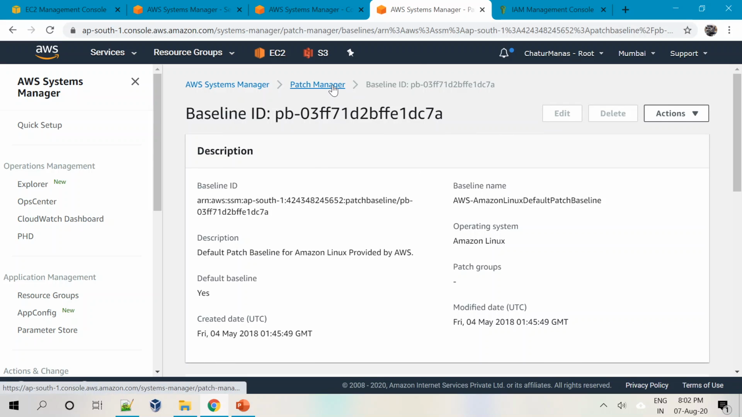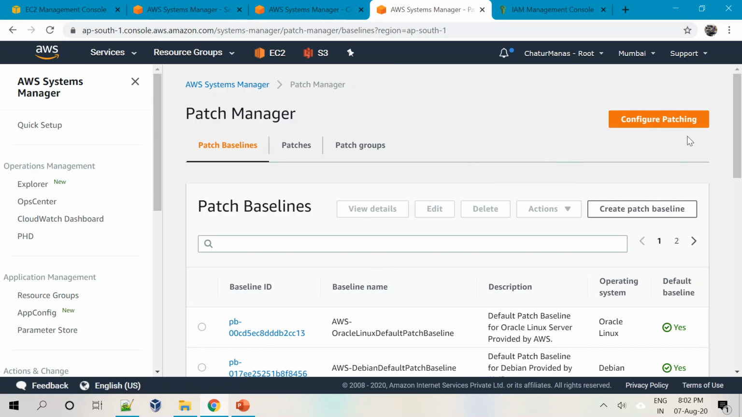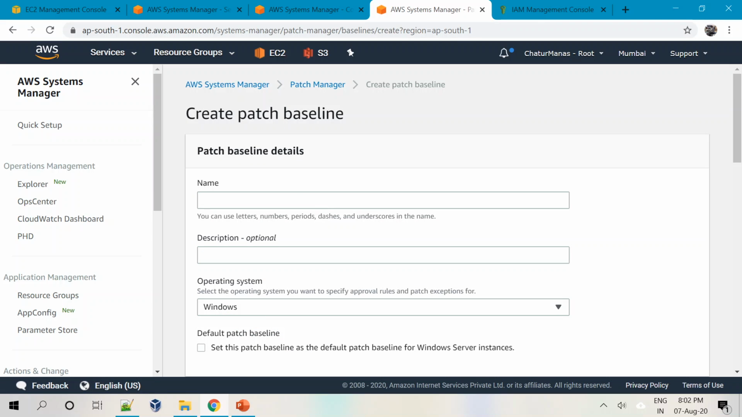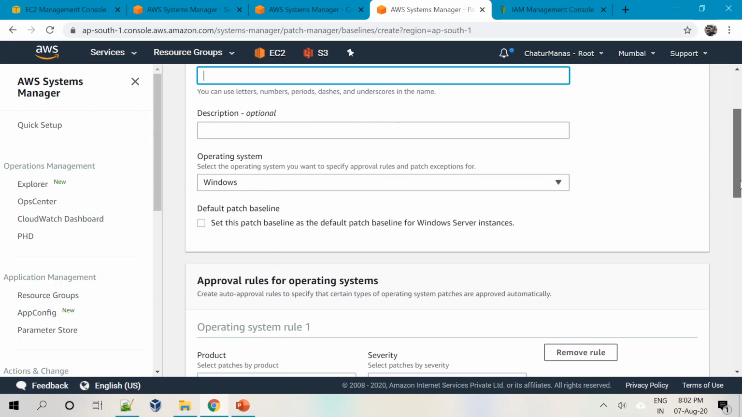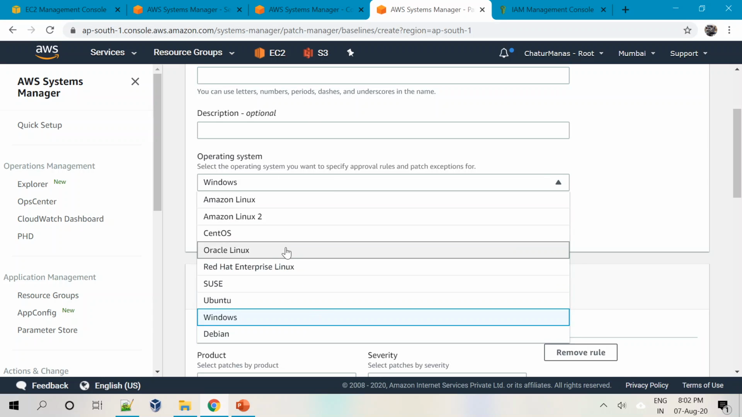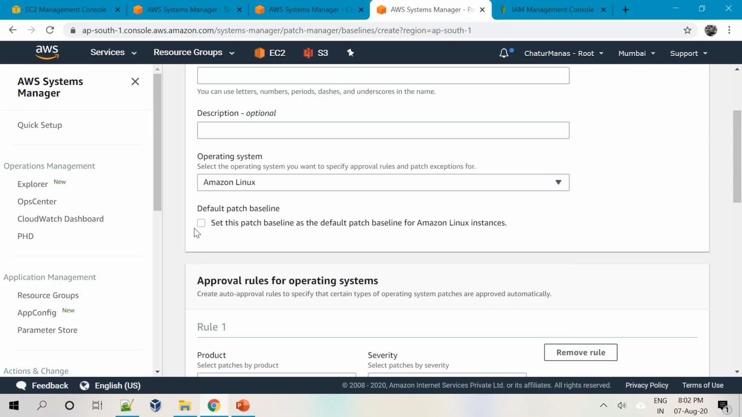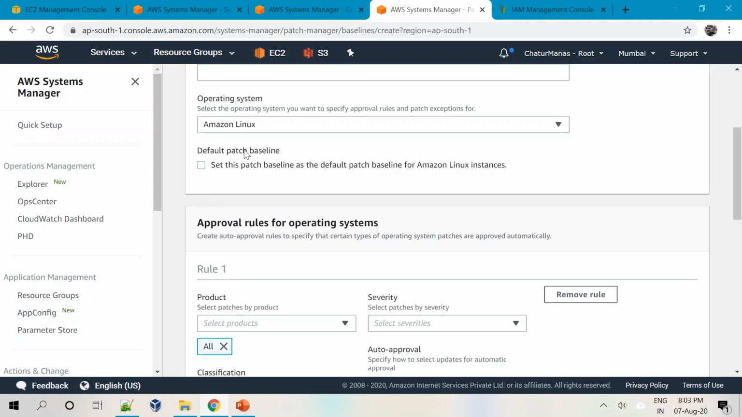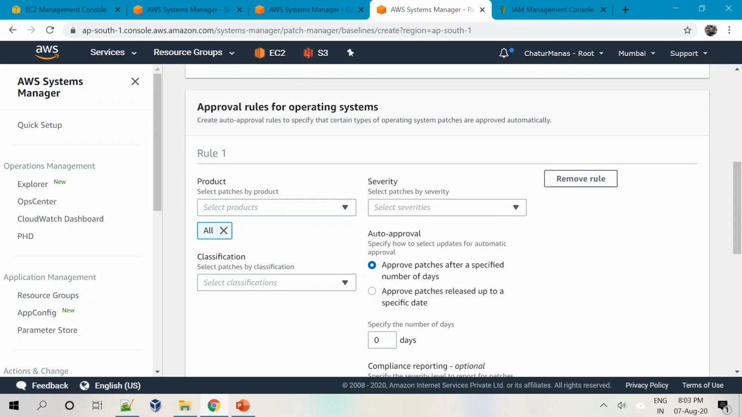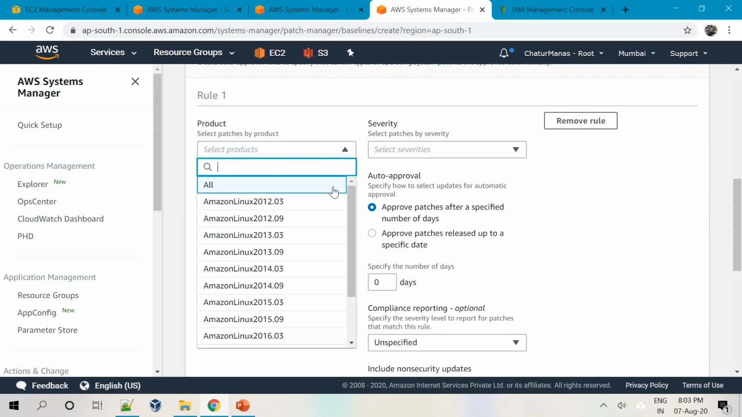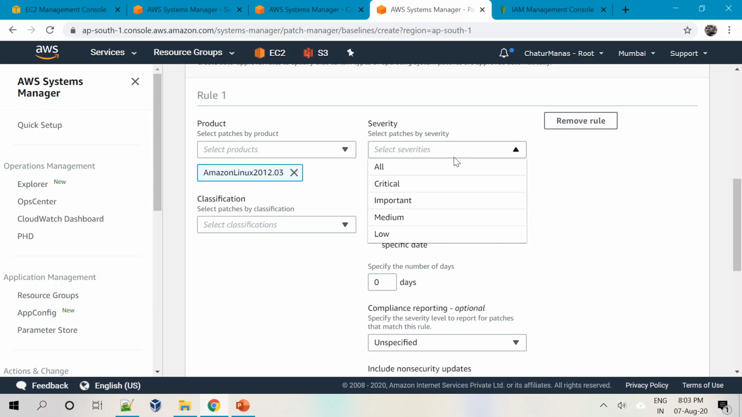As I said, this is the AWS default created baseline, so we'll not be able to do anything here. For testing purposes, let me go to the patch manager and create a patch baseline ourselves. I have to give a name, a description, and it will ask for an operating system. Let's say I choose Amazon Linux, and then I can also make this one the default. It means all the Amazon Linux machines will see this as the baseline for patching. Then I can keep writing the rules. I can choose the product, the different versions of Linux. Let's choose this.